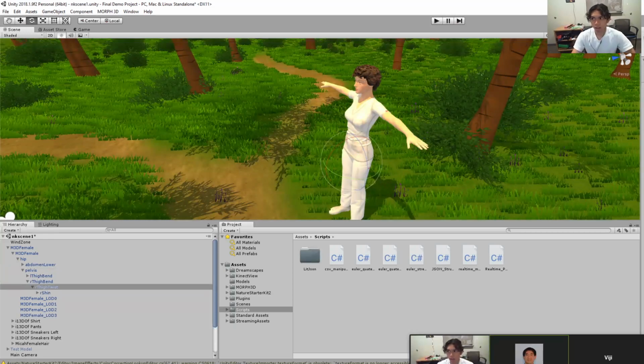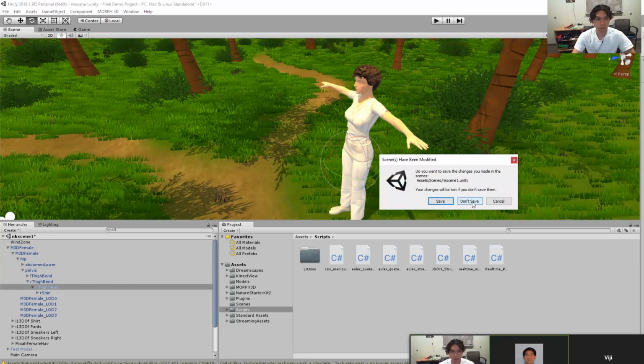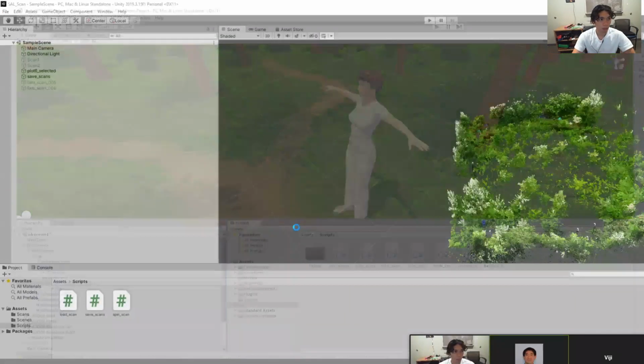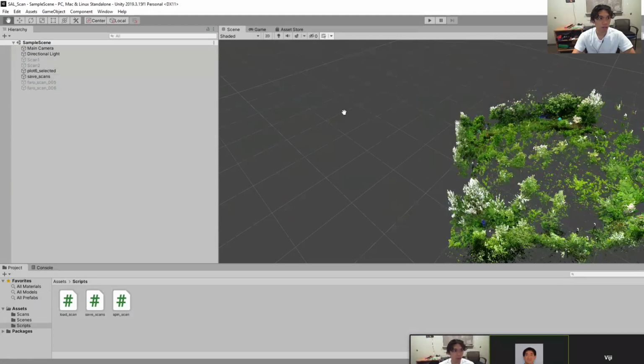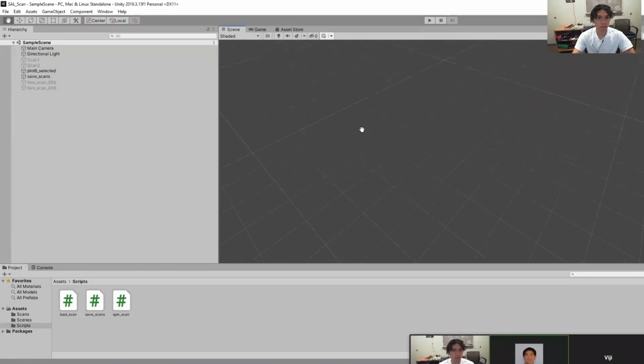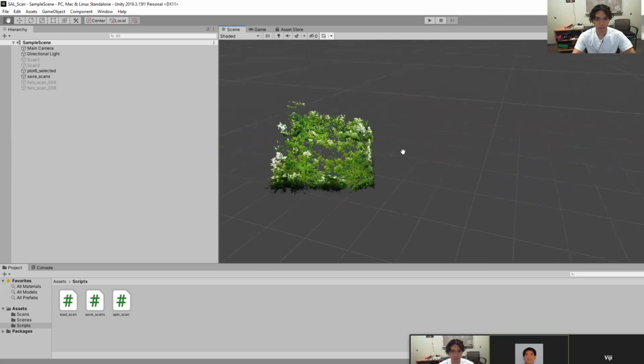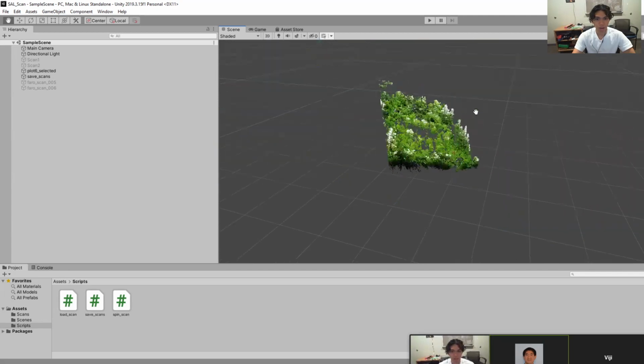The other thing, if we get into more of the specifics, is I'm not going to save that scene. Here's a point cloud scan. Oh gosh, I lost myself completely. Where is it? Oh, here it is.